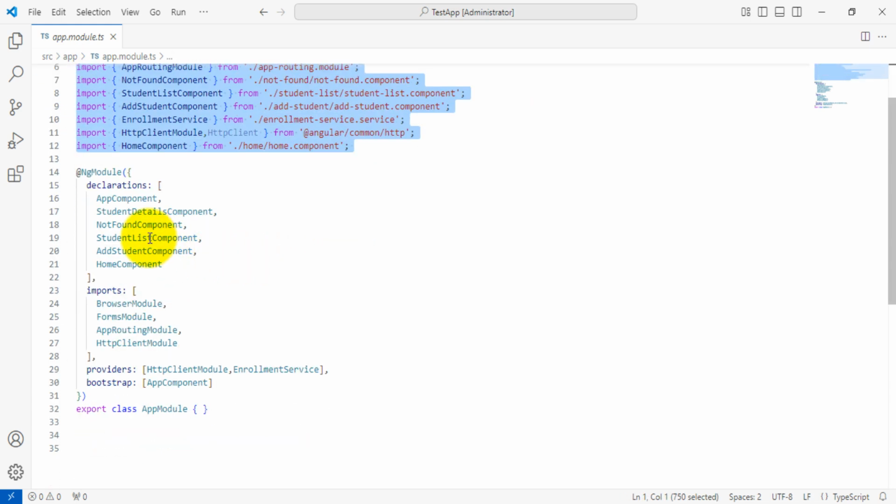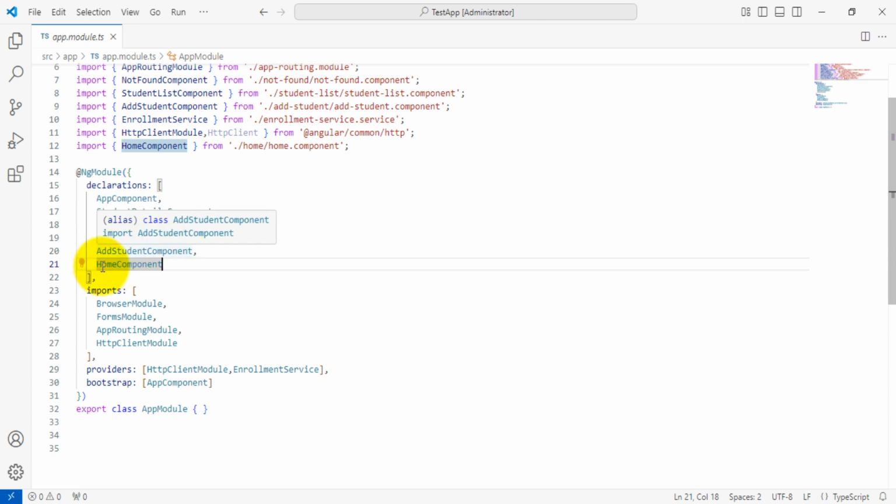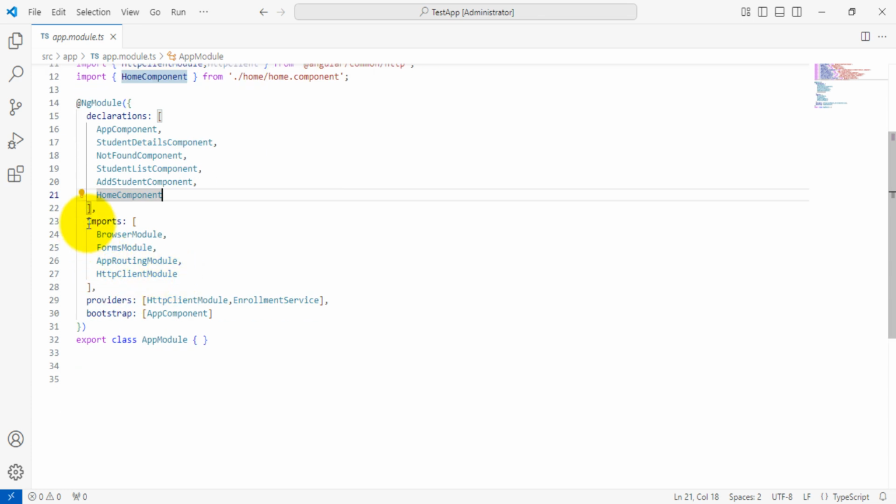There are arrays: one is the declarations array, one is the imports array. The declarations array contains the components which you have used: AppComponent, StudentDetailsComponent, NotFoundComponent, StudentListComponent, AddStudentComponent, and HomeComponent. And the same for the imports array. It contains BrowserModule, FormsModule, AppRoutingModule, and HttpClientModule. And the providers array contains the HttpClientModule and EnrollmentService which you have used. And the bootstrap contains the AppComponent, that's nothing but app.component.html. And this is the export class as AppModule.